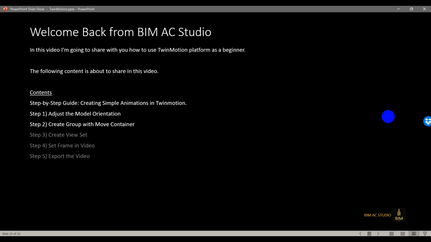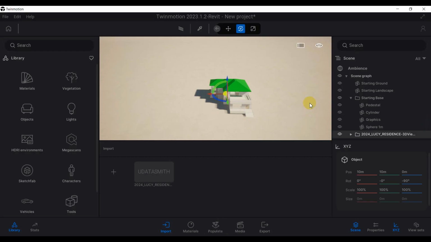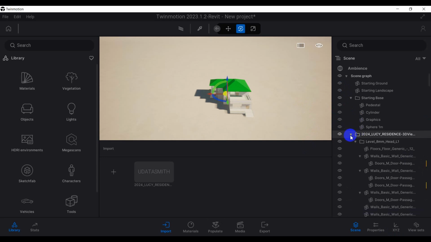Hi, welcome back. In this video, I'm going to show you step number 2: how to create groups in the scenes panel by using the move container. After we adjust the project orientation and project location, I'm going to turn off the transform benefits. Now we need to study first how our model hierarchy works.